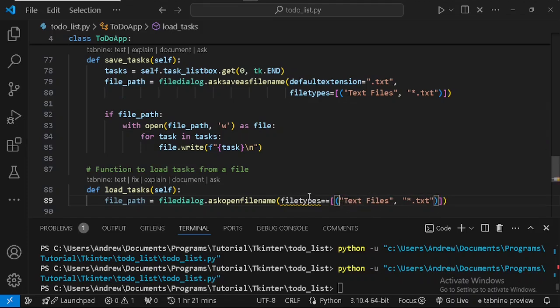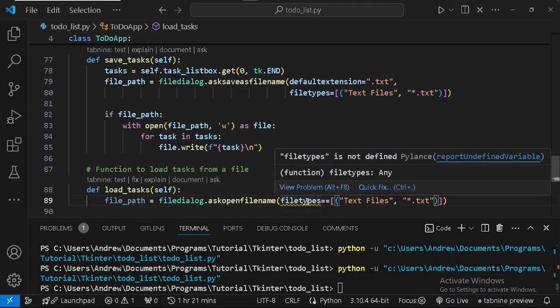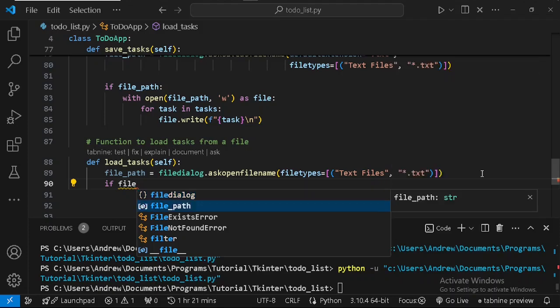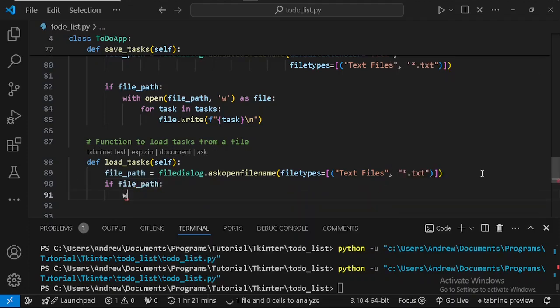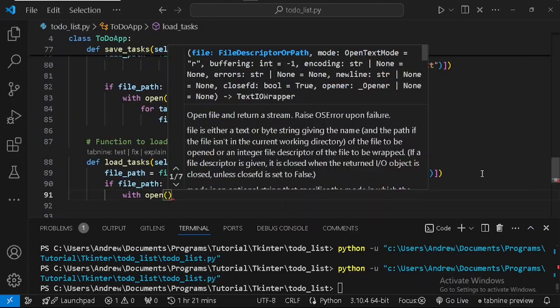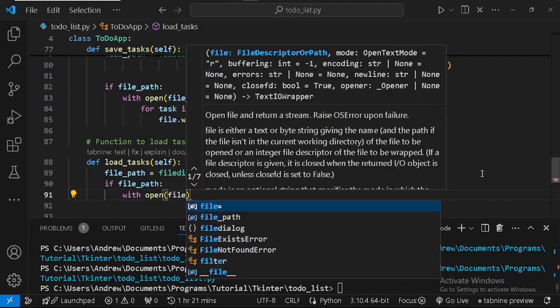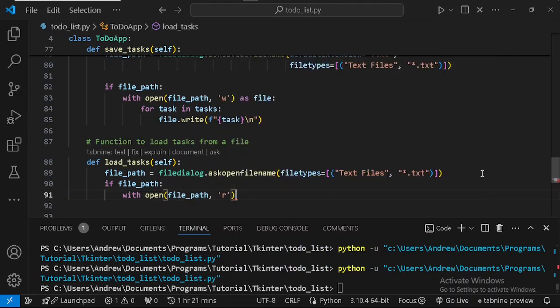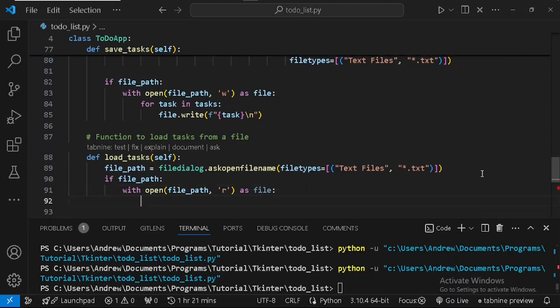I think there is a filetypes parameter, okay, equal to. So we have if file name now, if file path, then we want to go through this process of opening this file again. Then we want to open this file path, but in this mode we are not writing to it, we are reading from it, right? Then as file.